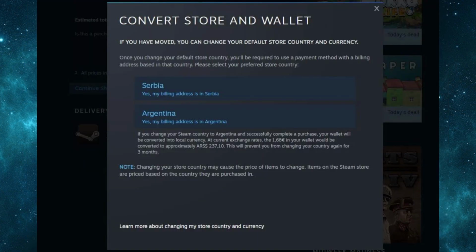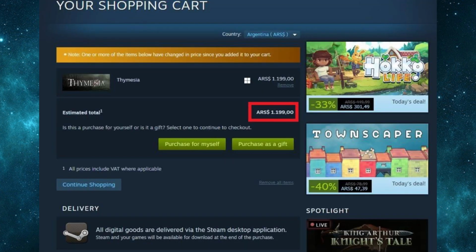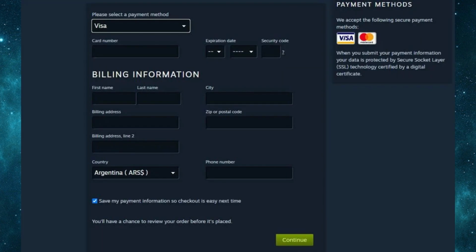And then locate the country information in your shopping cart, and then click on the arrow next to it to reveal a drop-down menu. Choose the country corresponding to the VPN server, for example, Argentina like here. Steam will prompt you to confirm the region change, and you can select a new region to proceed.